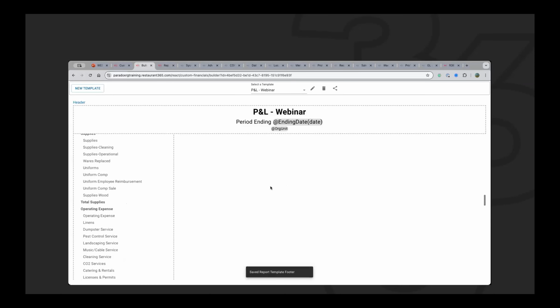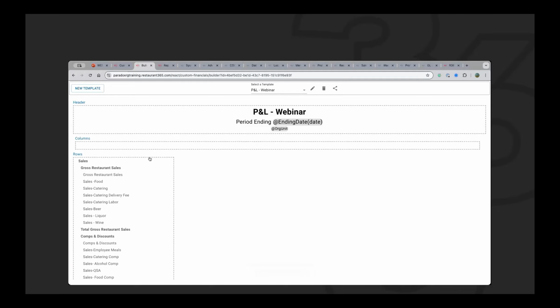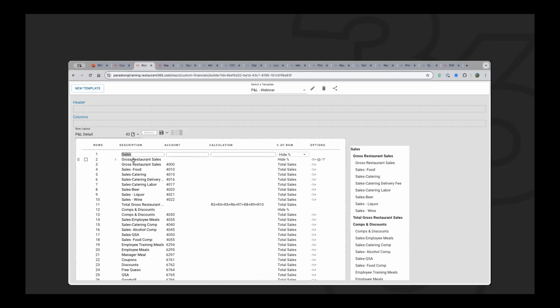All right, next, let's get into rows, and then we'll finish with columns. So I've got my header, my footer. Now I need to decide what the GL structure of my report is going to look like. And so we're going to preload you with two defaults, P&L detail and P&L summary. And those tie directly back to that P&L layout format we looked at. Those are your core canned GLs.